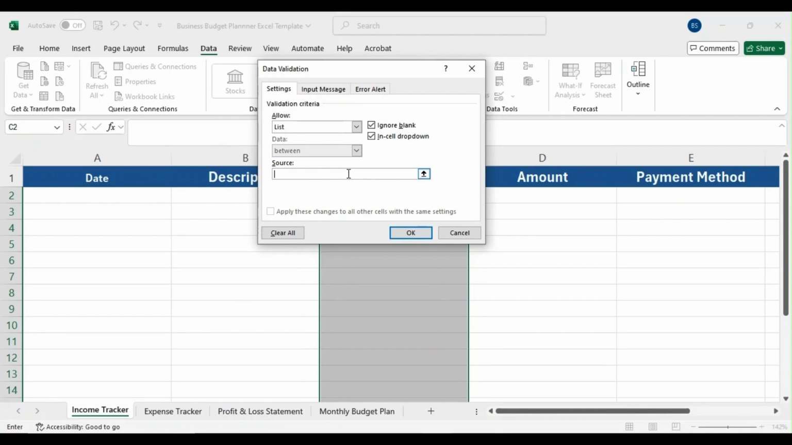You can say Sales. We want Services. And we can perhaps add something like Miscellaneous.